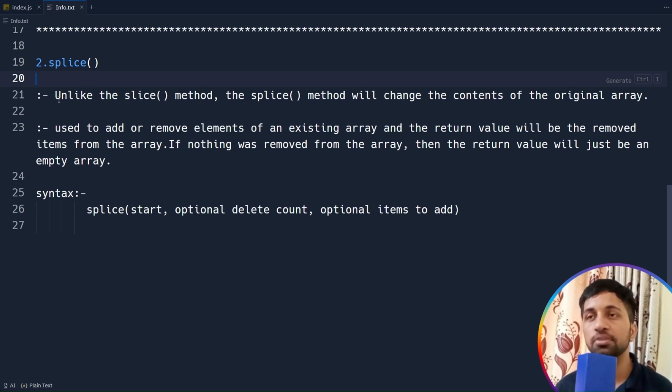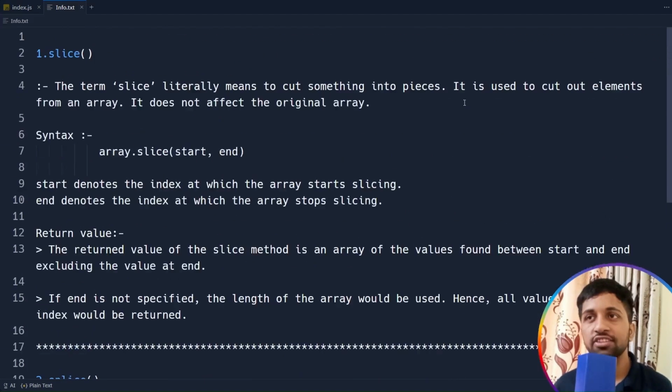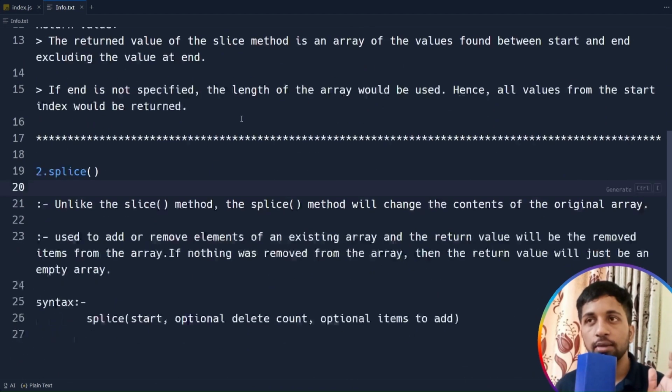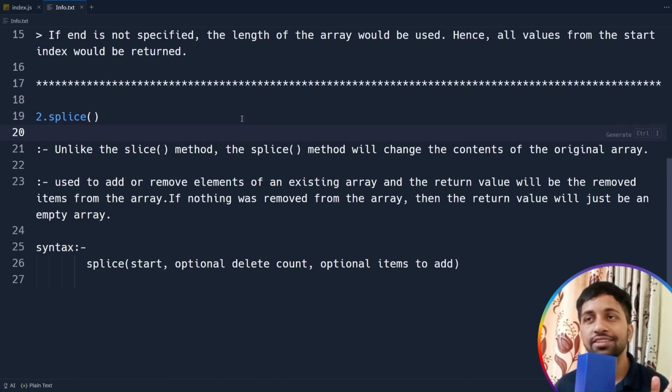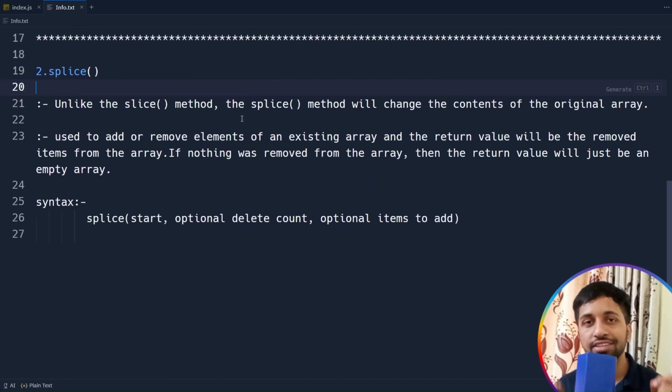Now read the information. Unlike the slice method, the splice method changes the content of the original array directly. This means that when the slice method cuts out a small piece of an array from the entire array, the original array is not affected. But what happens with the splice method? The splice method makes changes to the original array directly.